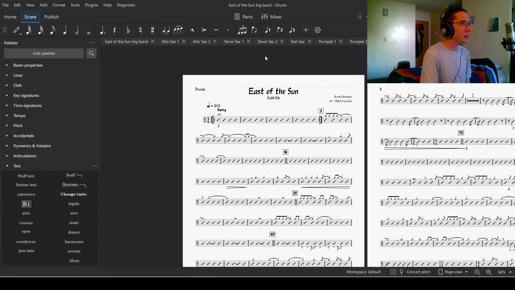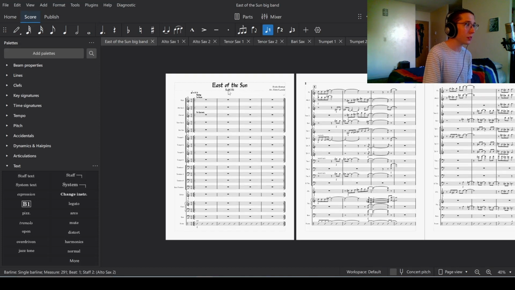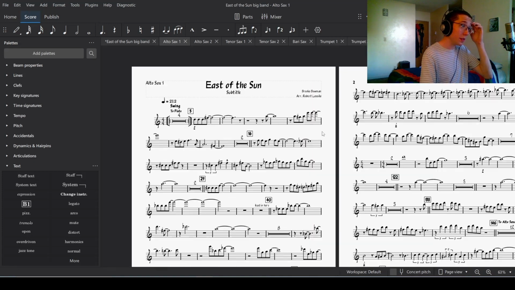You know, I like leaving the little text that says subtitle. I think it's pretty hip. Oh, look at that, it fixed itself. But if you want to delete it, just select it and hit delete. There you go. I want to leave it though, so I'm putting it back on. Now, you got your parts.